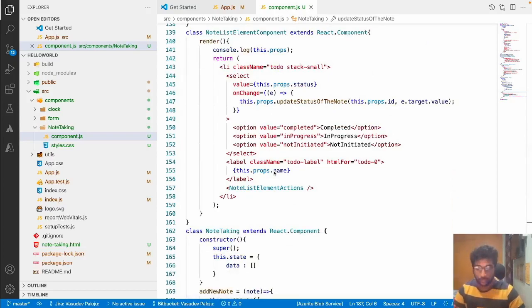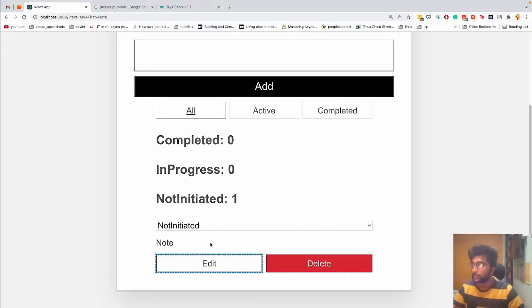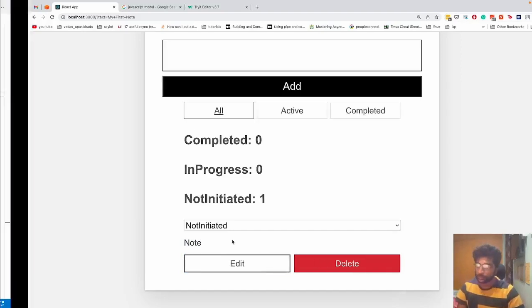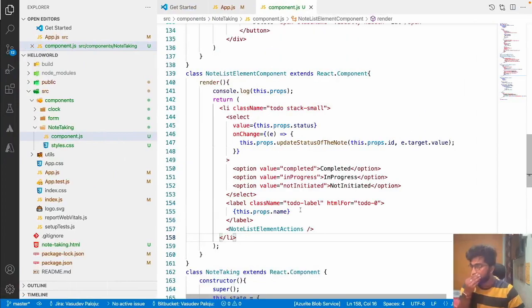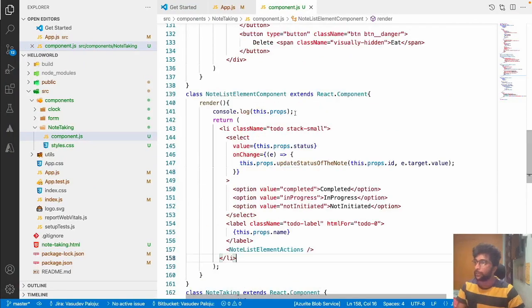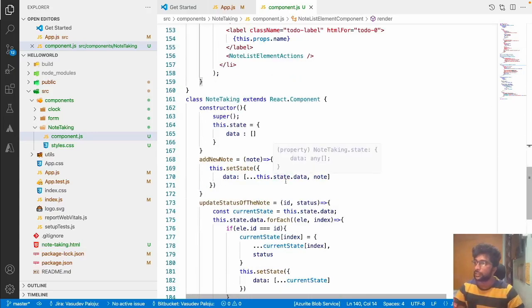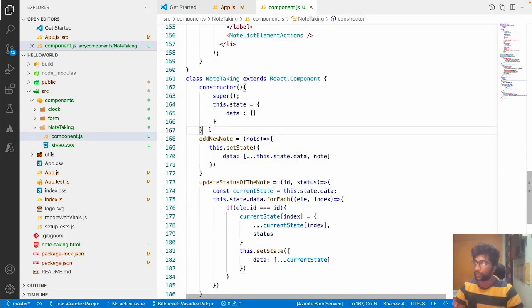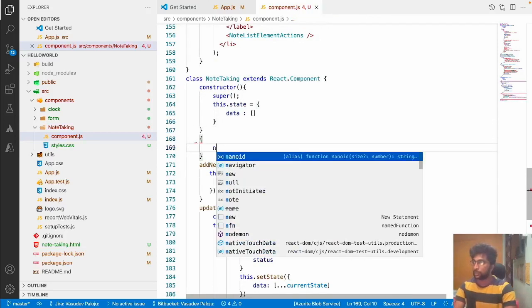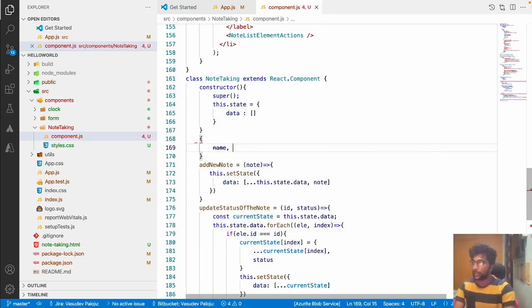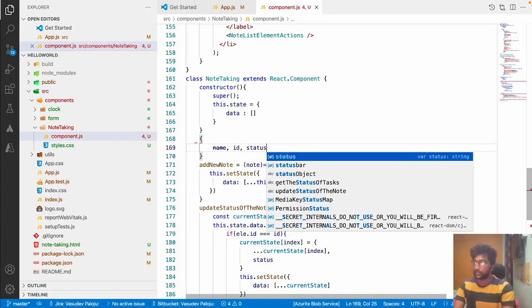So basically when you click on the edit button, you should have an input field coming up with the same node. If I'm editing over here, this node should be edited and I should be able to submit the updated node. So let's try to implement it. For that, I'll be storing another property in the React state. Right now we are storing three properties: node name, ID and status.